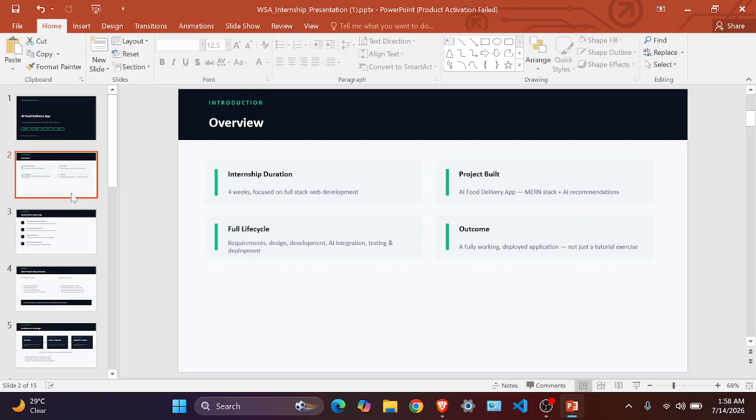Over the course of this internship, I moved through the full software development lifecycle, starting with requirement gathering and design, then moving into backend and front-end development, integrating an AI recommendation feature, testing, and finally deploying a working product.